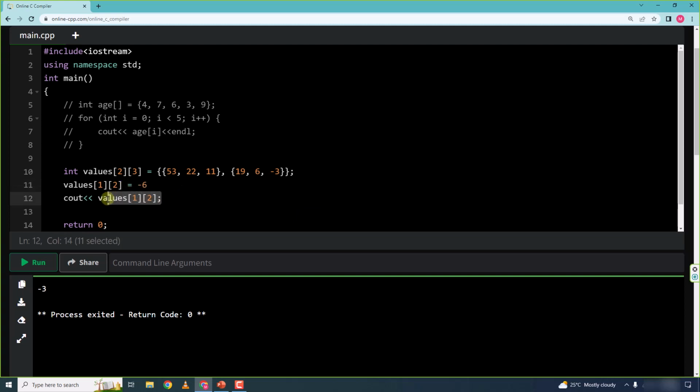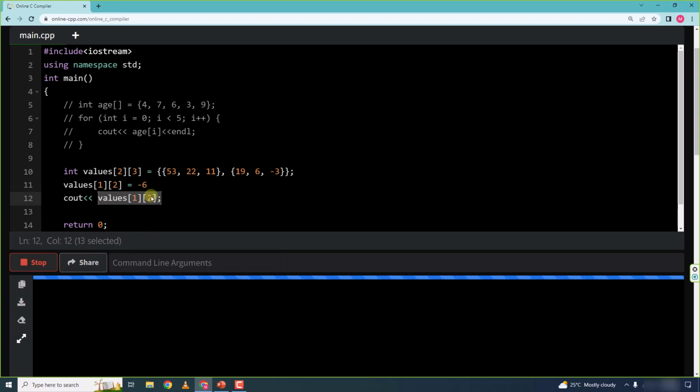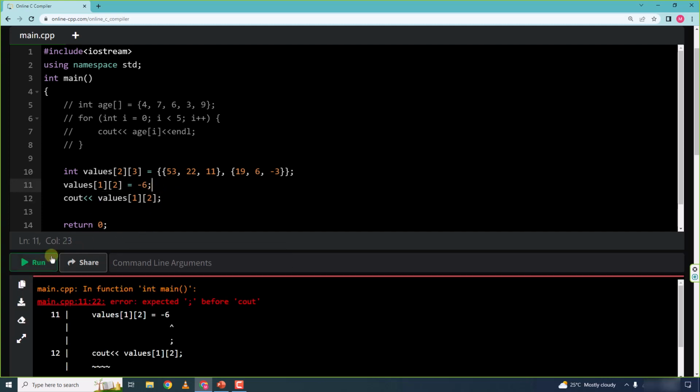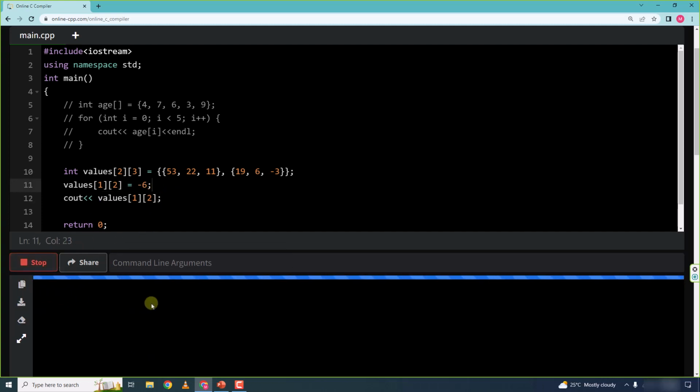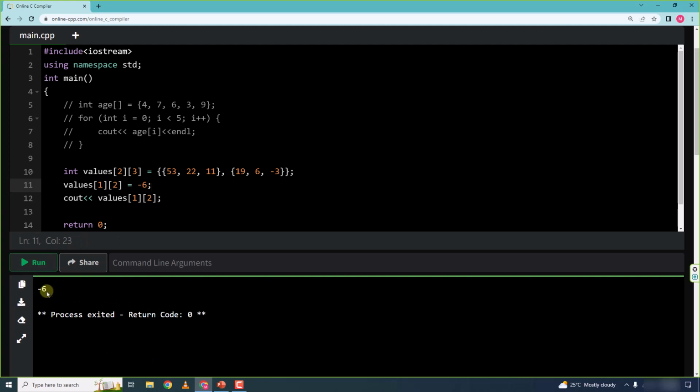Here I am trying to print it out. So let me run this. I missed something, and you can see I get minus 6. So here we have 2 square brackets, that's all. Alright, I hope it is clear. I hope you can figure out the difference between 1D and 2D arrays.